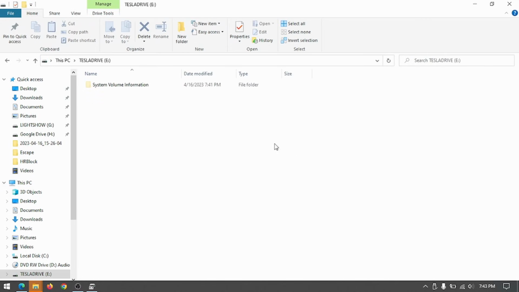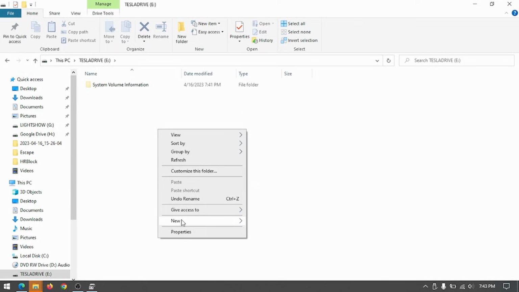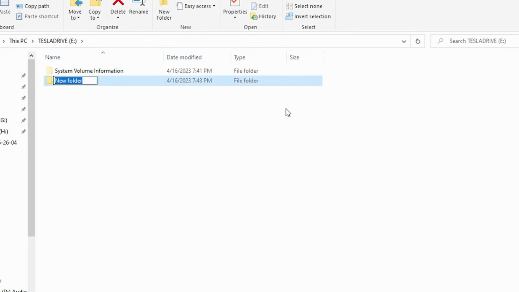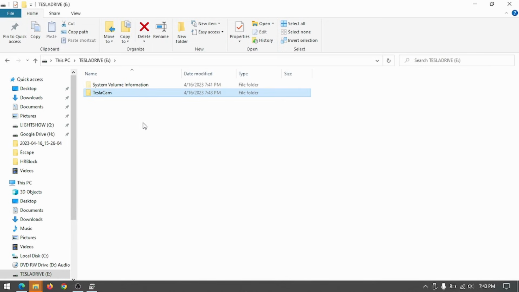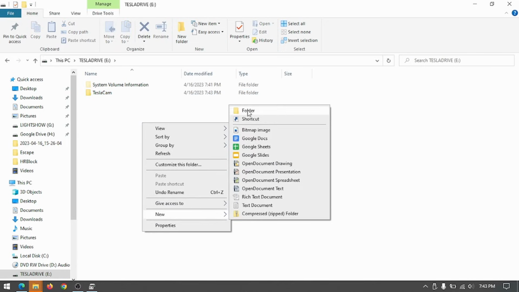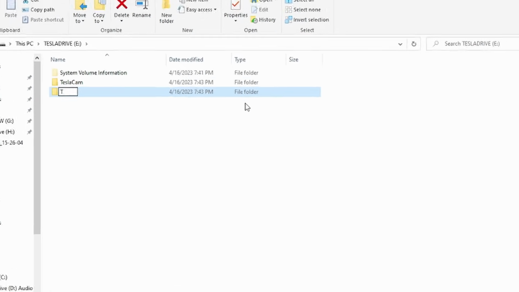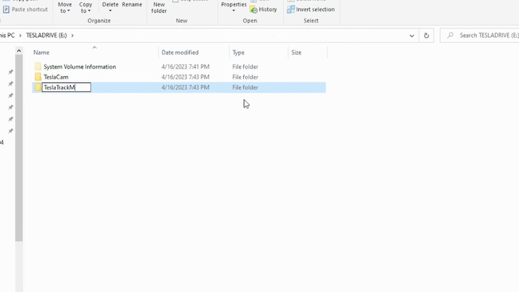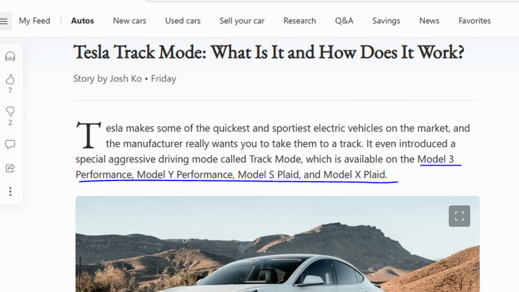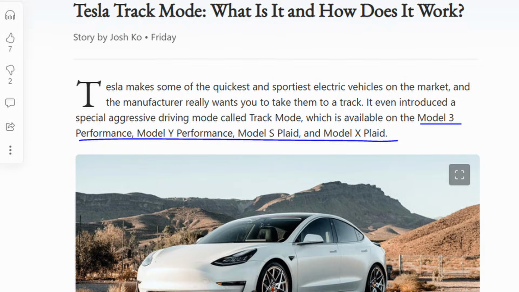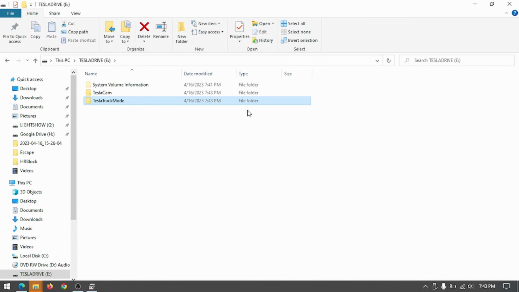Next very important step is creating the folders for each one of these features. We'll start with the Tesla drive. So here we need to create a new folder called TeslaCam. Again, type in everything exactly as I'm typing it, same case and everything. And then we'll create a folder called TeslaTrackMode. Now, for my Model Y, it's not a performance variant, so this folder isn't really going to do anything. But for those of you that have a performance Model Y or 3 or a Model S or X, this is something you'll want to do.